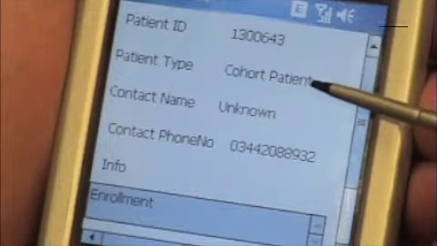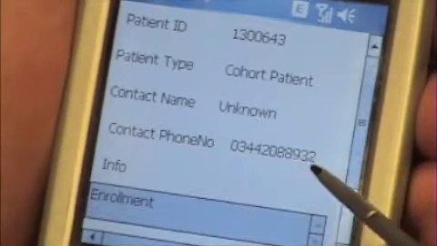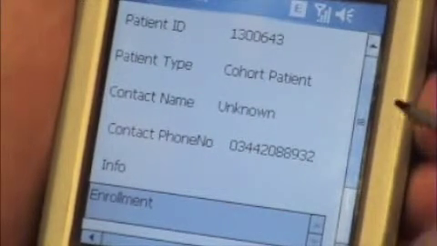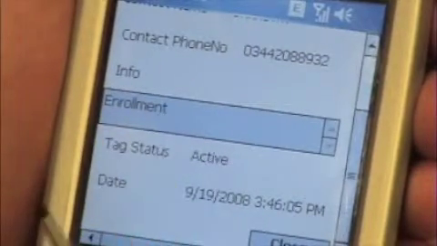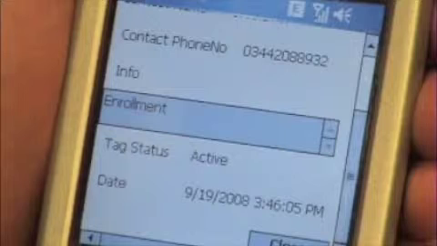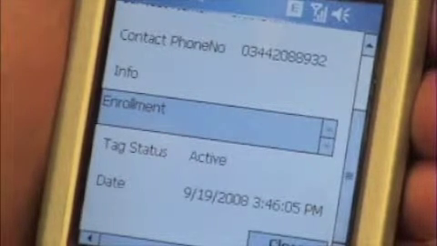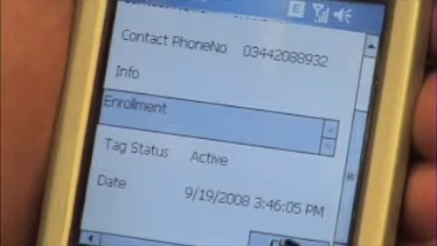Here we know it's a cohort patient. The place the SMS came from, suppose it was an EPI or a GP clinic. The status of the action taken, so in this case it's enrollment. The tag is active and the date and time stamp.